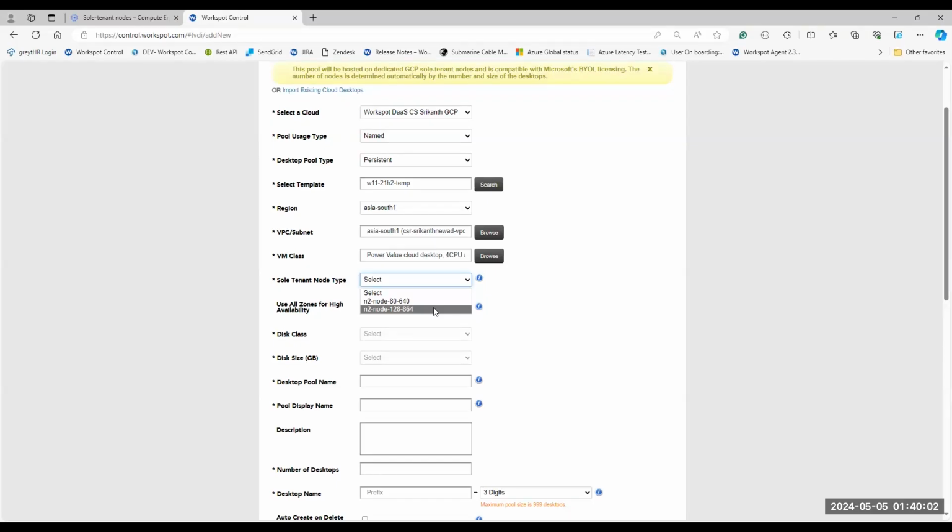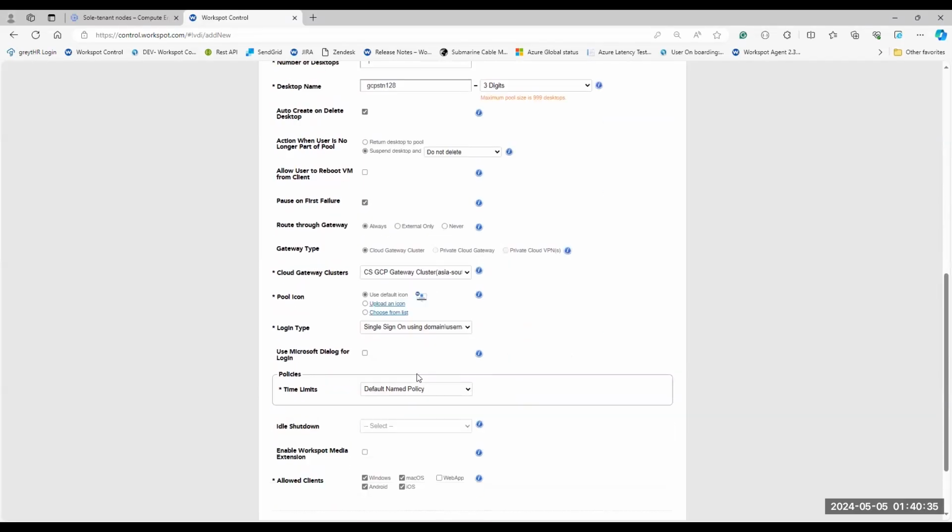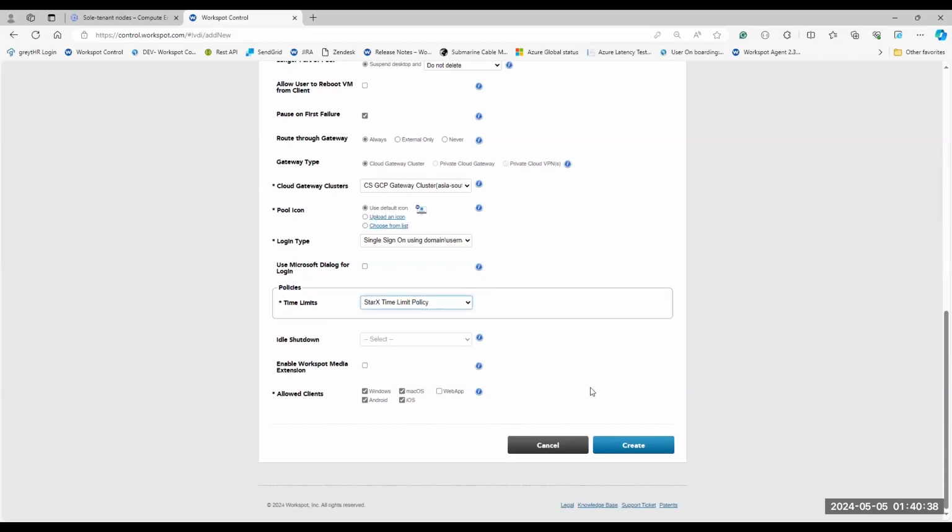For this example, I am selecting the N2 node 128864 sole tenant node type for this pool. Fill out the rest of the form for the desktop pool and then click Create.